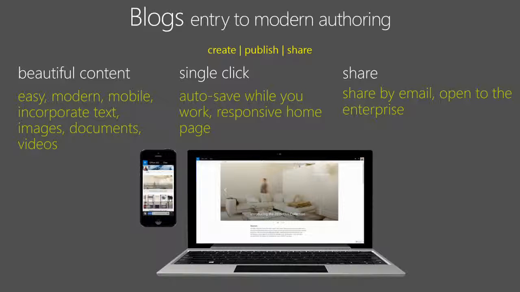So we created a new authoring experience. This is what's going to power microsites. It lets you create beautiful content easily. It's mobile, so it's fully responsive design across your devices. It lets you include all the standard stuff you'd want when you're authoring a page. We call it single click. It has auto save. The home page is responsive, and we'll actually see that in a minute.